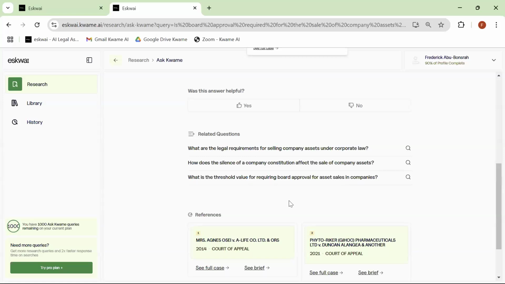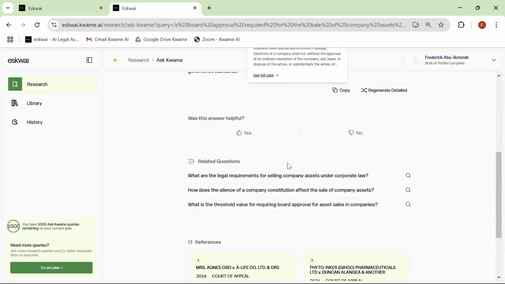Another thing I find extremely interesting is that, especially if you have senior management where you know they've asked you a question, when you go back with the answer, they are going to have follow-up questions and all that. Eskwai is so intuitive that from the question you put in and the discussion you have with it, it can actually generate related questions for you.